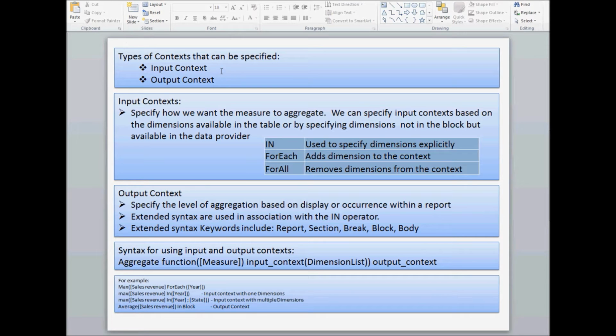We have two types of context. We have input context and we have output context. And in input context, the operators we have are the In operator, the ForEach operator and the ForAll operator. The In operator is used when we want to specify all the dimensions explicitly to calculate a value. And the ForEach operator is used when we want to add a dimension to the existing context. What it does is it uses the dimensions already present in the context and adds the one that we specify.